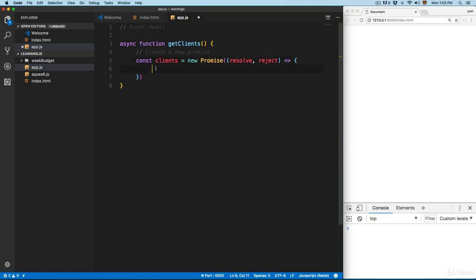So we're gonna add setTimeout right here. And inside the body, we're going to add parentheses. Again, we're gonna use an arrow function. So the code is going to look like this. Then we're gonna delay this 1 second.